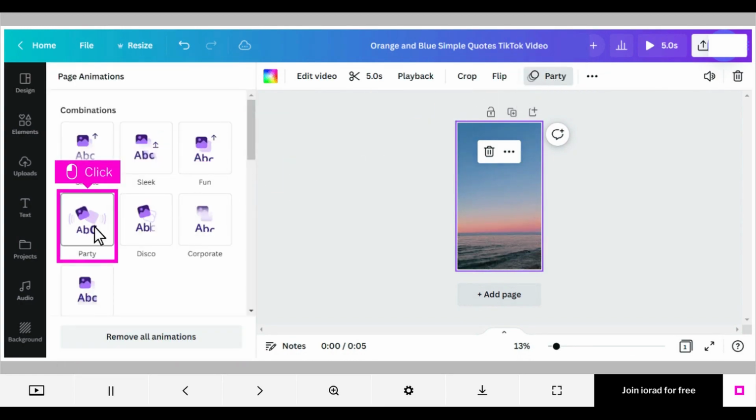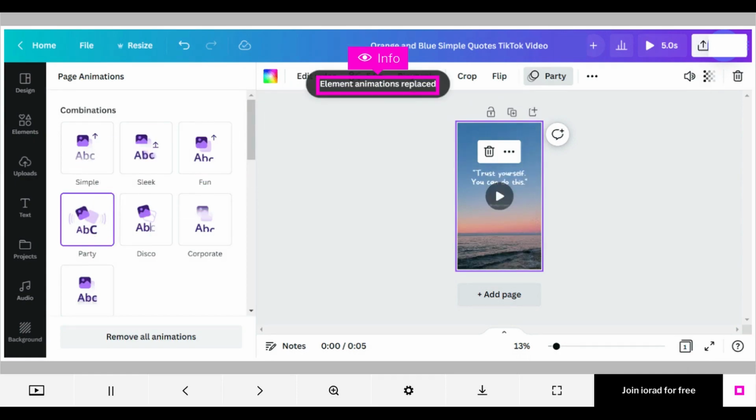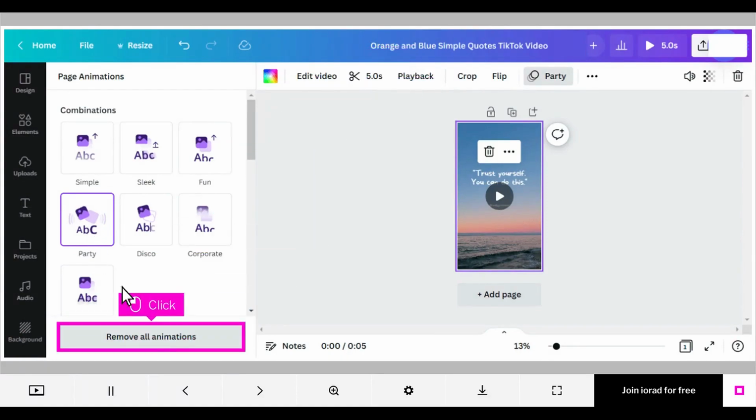Click one of the combinations or basic page animation choices. You'll get a confirmation message that says, Element Animations Replaced. If you change your mind, click Remove All Animations or a different option.